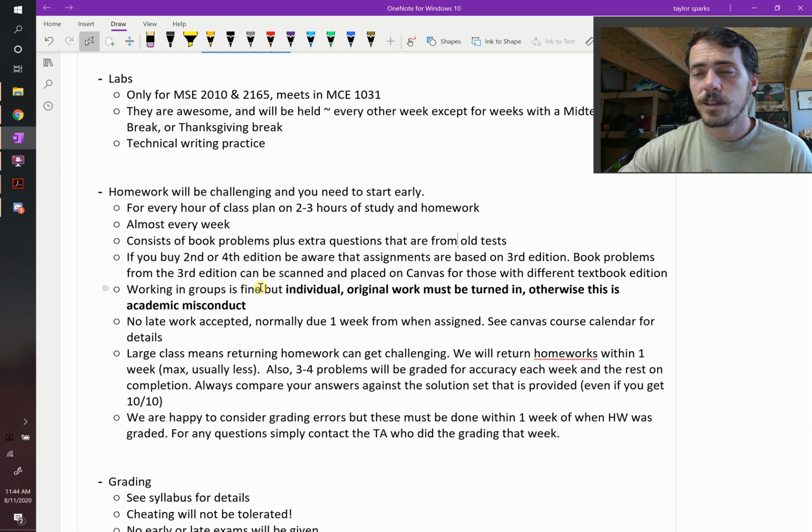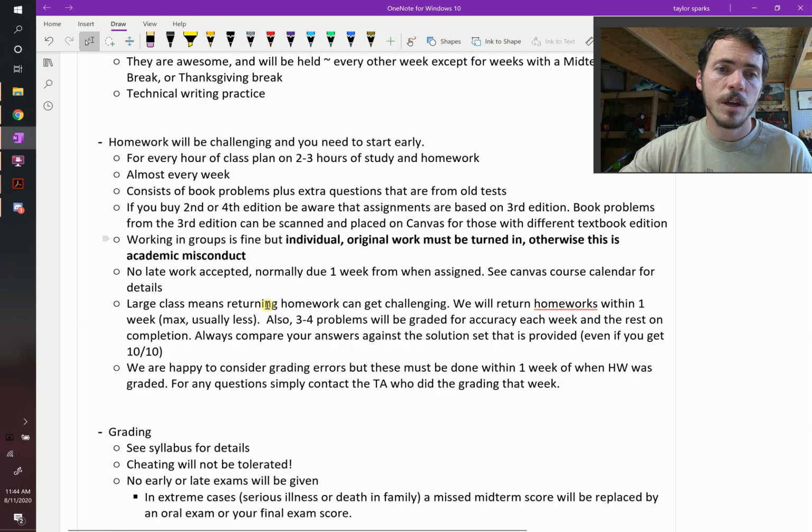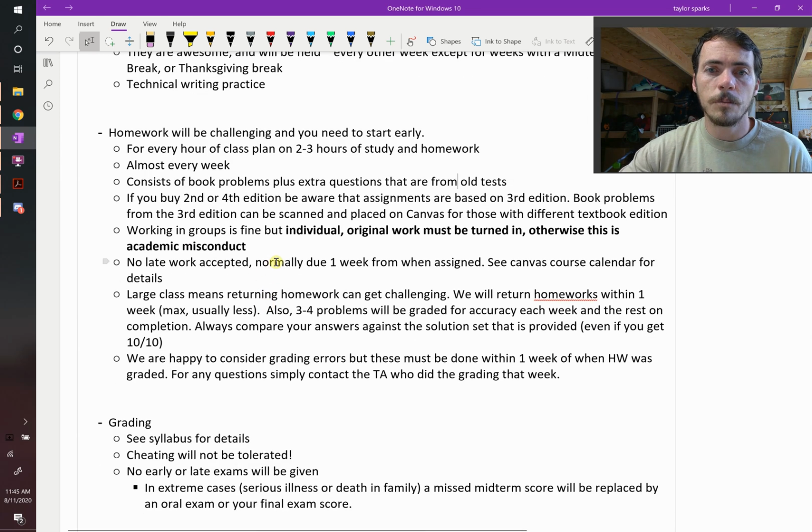If you just copy and paste each other's work exactly, that is academic misconduct because you're not presenting your own work. Okay? No late work will be accepted. It will almost always be due 1 week from the point that it's assigned, so you have a full week to get lots and lots of help. And again, those will be available on the Canvas course calendar. It'll say exactly when they're due.